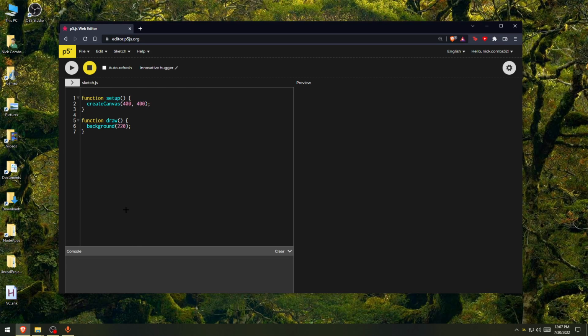Hey guys, this is going to be a little bit different from my usual videos, but I want to start delving into how to use p5js to make anything that you want, really. And to get started with that, I'm going to show you what this looks like and how to use it.